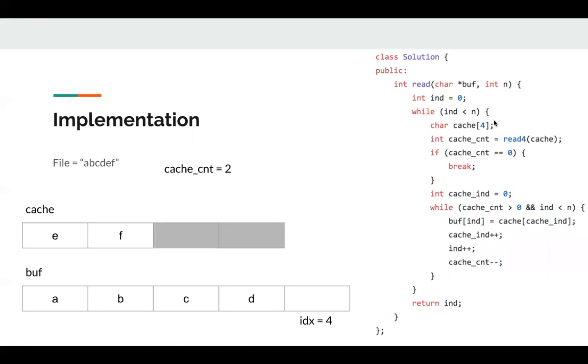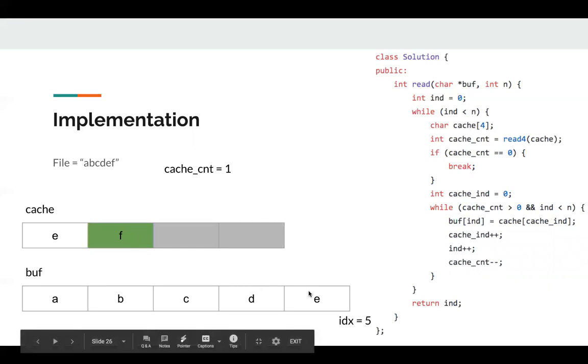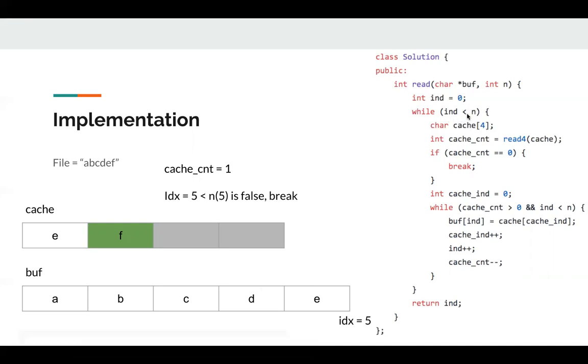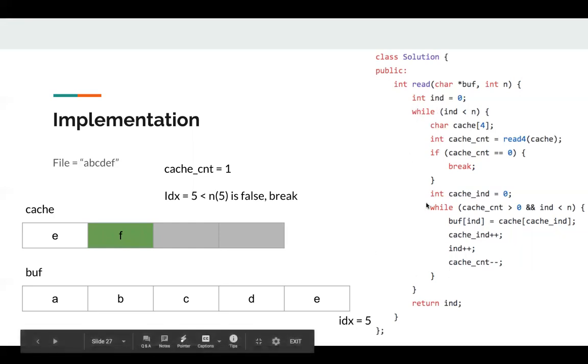Next time, I call read4, so I read E, F into my cache. But this time, cache count is only 2, since there are only 2 characters I can read. Then cache index is 0, which points to E, so I copy E to my buffer. At this time, index is 5, so index is not smaller than n. n is also 5. So we break this while loop. Finally, I just return this index, which is 5.